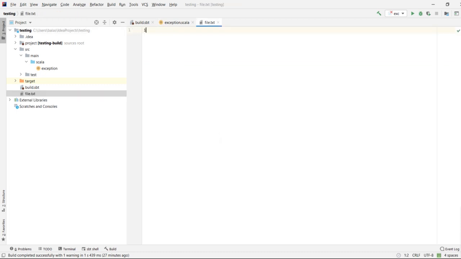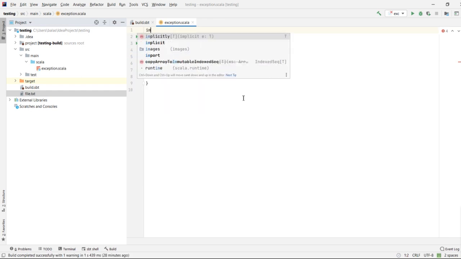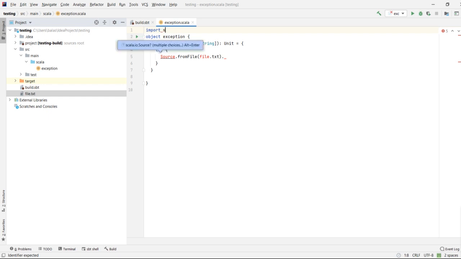Let's assume there are columns: id 10, name Bala; id 20, Krishna; id 30, Rama. So we do have three rows. Let's save this and close it. Now let's import the necessary libraries required for our operation.